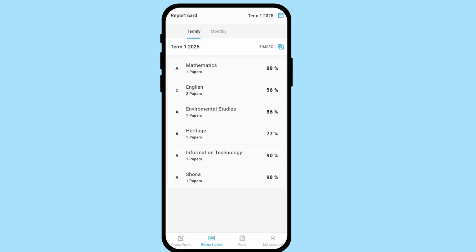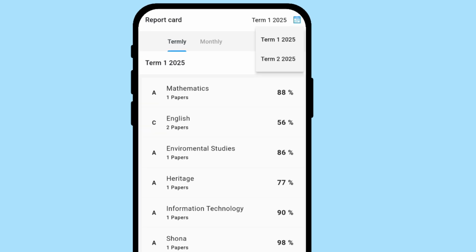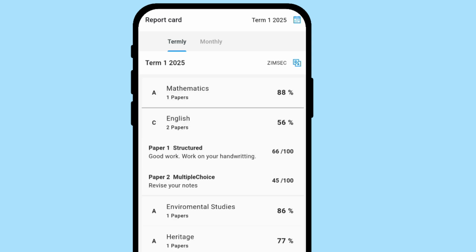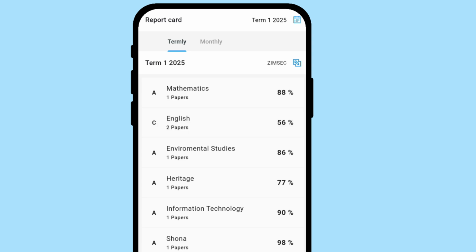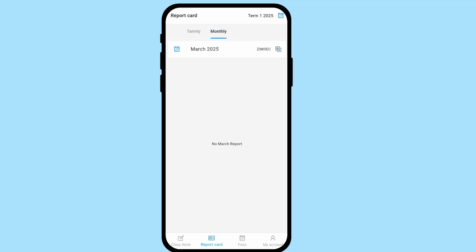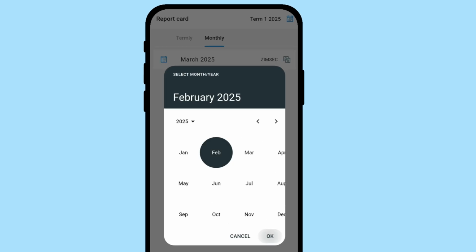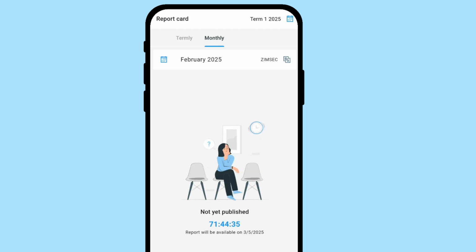Report cards. The app allows you to view both termly and monthly report cards. To access the termly report card, go to the Report Card section in the bottom menu, then select the term you want to view. The report includes grades, total marks for each subject, teachers' comments, head of school's remarks, and more. For monthly reports, tap the monthly table, then select the calendar icon to choose the month, and you'll see the detailed report.